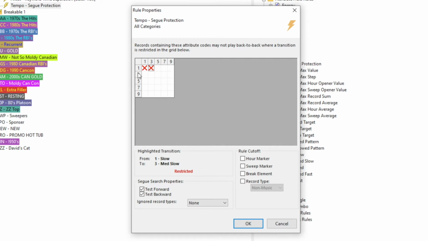So let's again do another one. Medium slow to a slow. No, don't want that one. Medium to a medium. Yeah, not really. Now, if that was an AC station, that'd be fine. I'd be okay with it. Medium to a medium, totally fine. Medium to a medium fast, absolutely. Medium to a really fast, for sure.